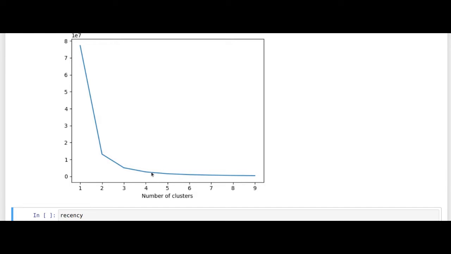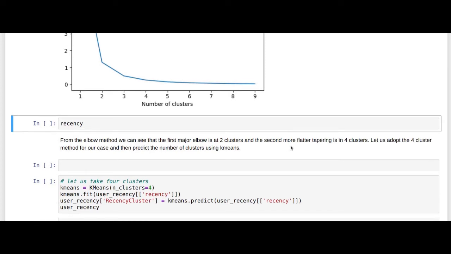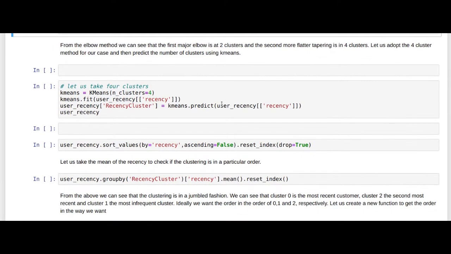So the big change happens at 2, then there is a slight change at 3, and then 4. It's like the elbow of your hand. So you can adopt 2, 3 or 4. We'll take 4 as the number of clusters, because this is only a method to build our states, so let's have a little more variability, a little more number of states. Therefore we'll adopt 4 clusters for our purpose. So we have identified that 4 is the ideal number of clusters.